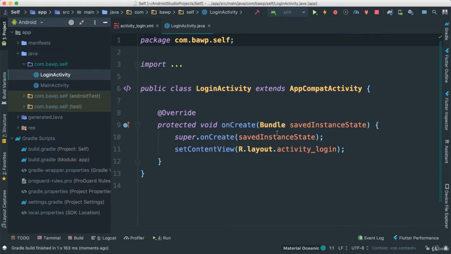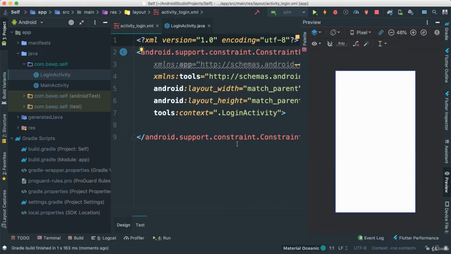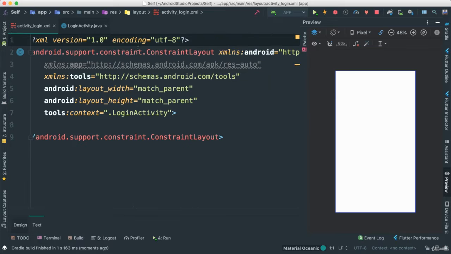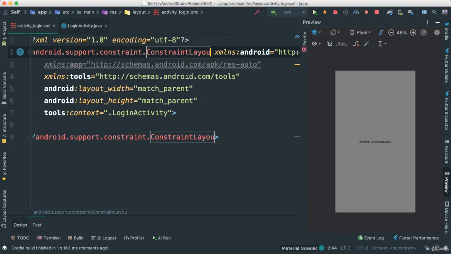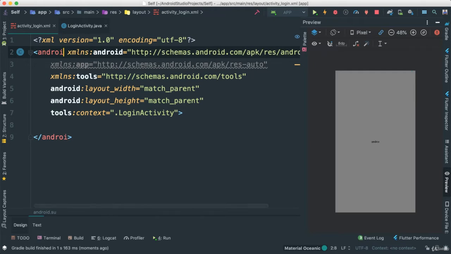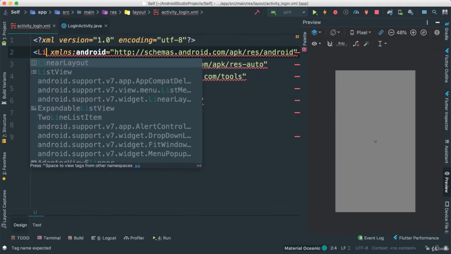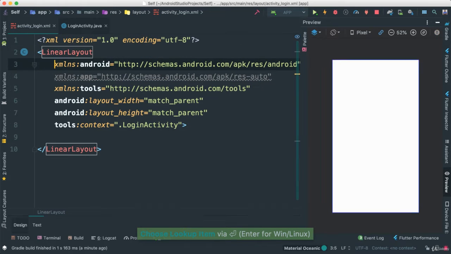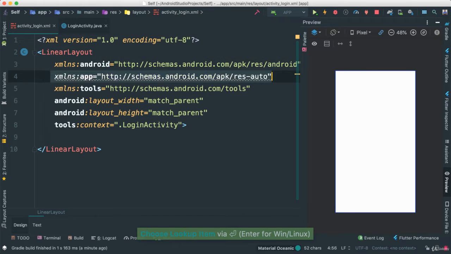So what are we going to do here for our login activity? Let's go to our login activity XML. Again, I'm going to get rid of all of this because I want to make sure that this is a linear layout. It's a very simple layout here. With a linear layout, it's going to probably be more useful as opposed to having constraints. So I'm going to say LinearLayout is that. Looks like I'm going to get rid of this.